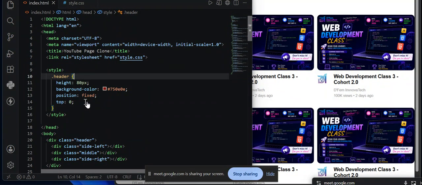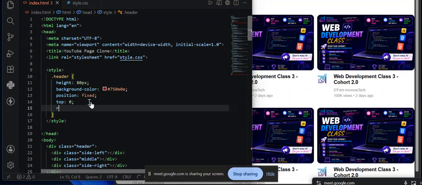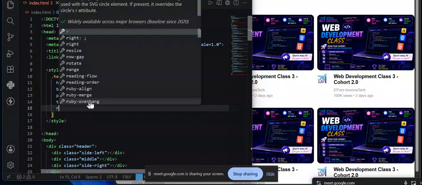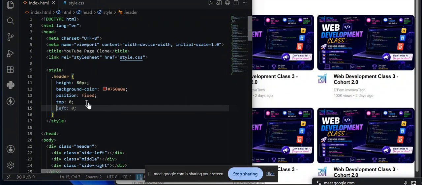Now, when you set an object to position fixed, what you are saying is by default... how am I going to explain this? Position is how you place elements on your page. There is absolute positioning, there is relative positioning, and there is fixed positioning.